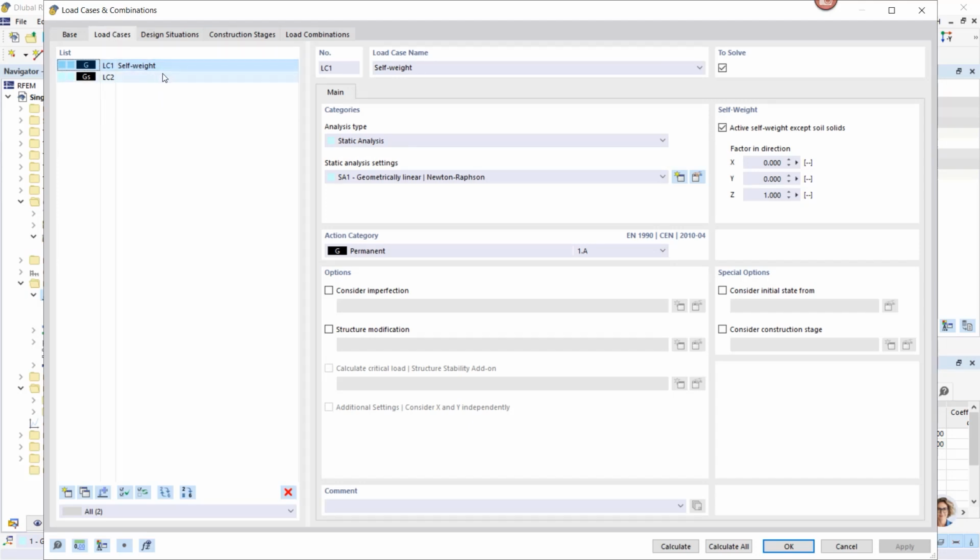We have the self-weight, and in the Geotechnical Analysis add-on, this self-weight load case LC1 is the load case for the self-weight of the structure except of soil solids. And the second load case has action category permanent soil active, and it is the self-weight only for the soil solids. So I call it soil self-weight. Okay, and then we need one more load case, which is the loading. I will give it as permanent in post, and it is the loading.